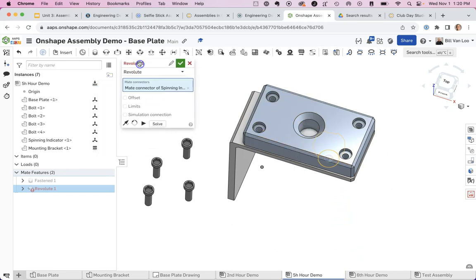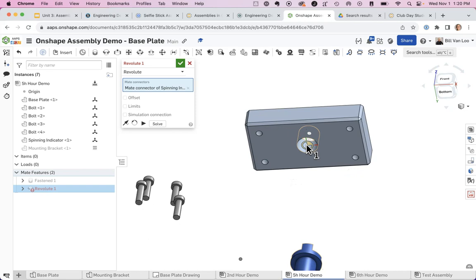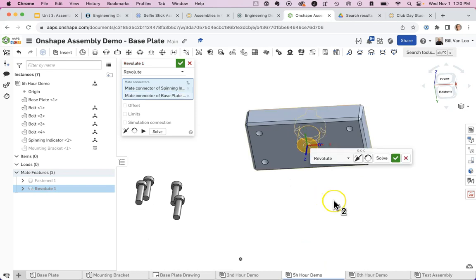tricky. So one thing you'll probably find yourself doing a lot when you do assemblies is that you may want to turn off the visibility on those parts. Just like you can do that in a part studio, just click the eyeball, turn off the visibility for a minute to make it easier to find what you need to connect to, because I want the mate connector that is at the bottom of that hole right there.